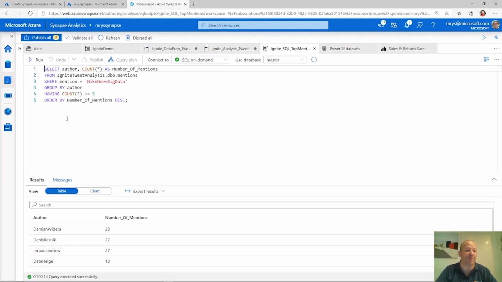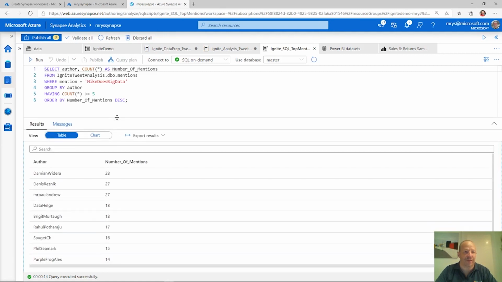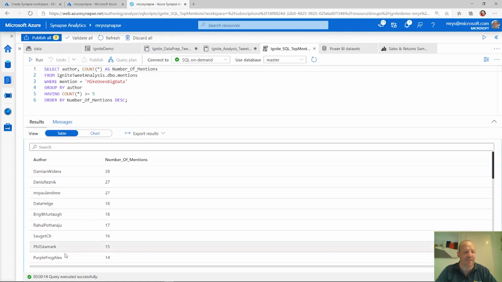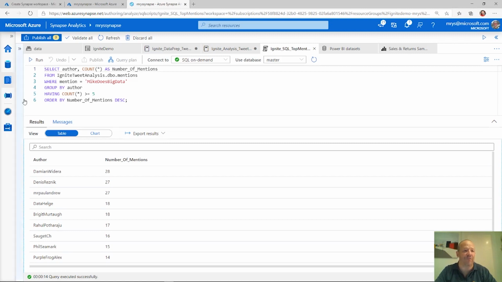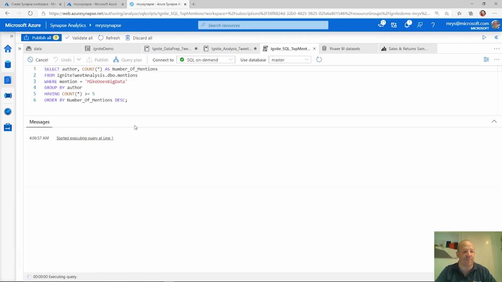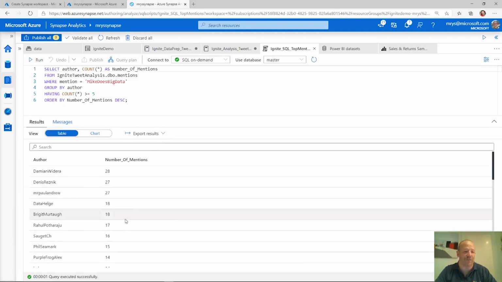Now the first time you run a query in your serverless SQL experience, it will take a few seconds, about 10 to 15 seconds, to provision the resources. Now if I run the query again, you will notice it's going to be executing much faster. It's like about a second or less.